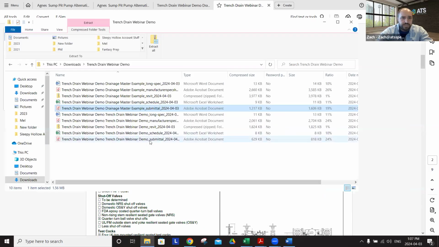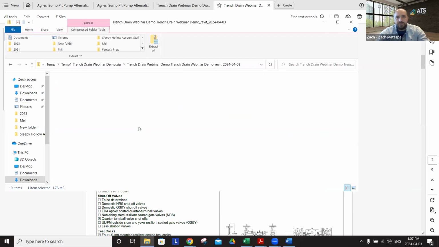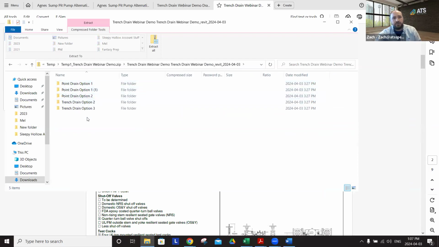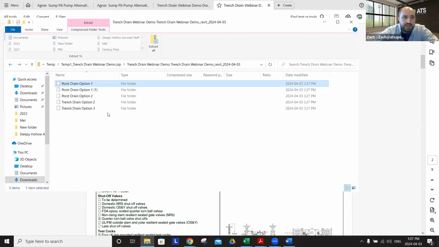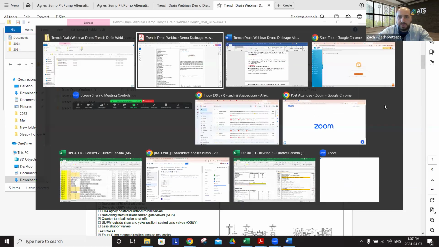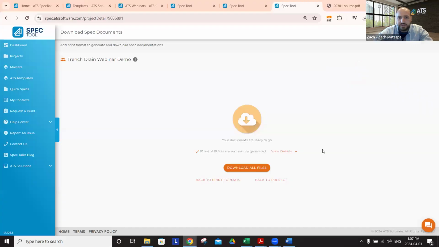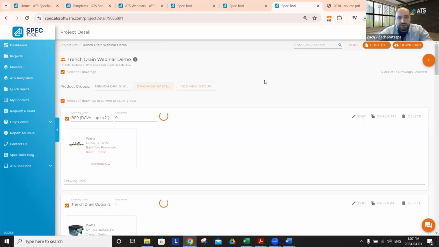The Revit as well that I mentioned. So here we've got all the different Revit that we talked about. So we've got our point drain. It gives you the fixture tag that you named it, and it's available for download. So all those are going to be available for download as well. So that's the very quick version of the intro to ATS.